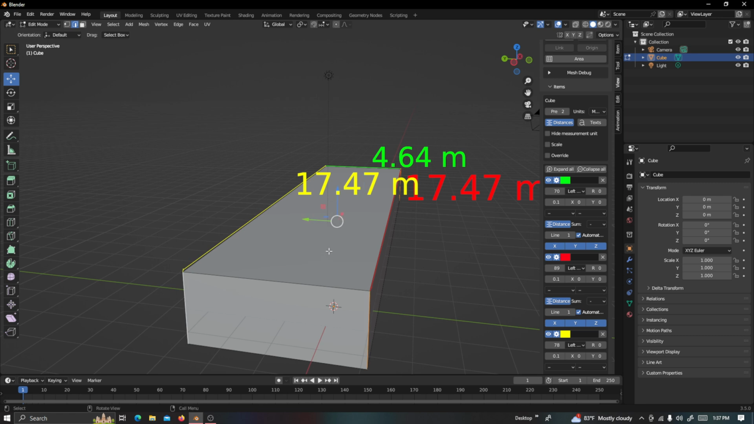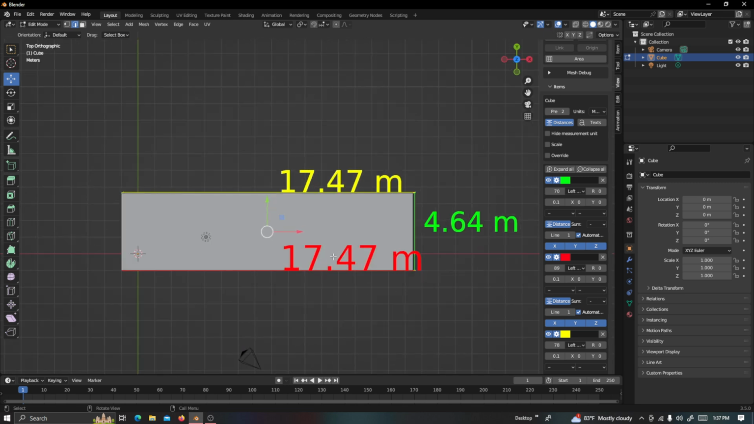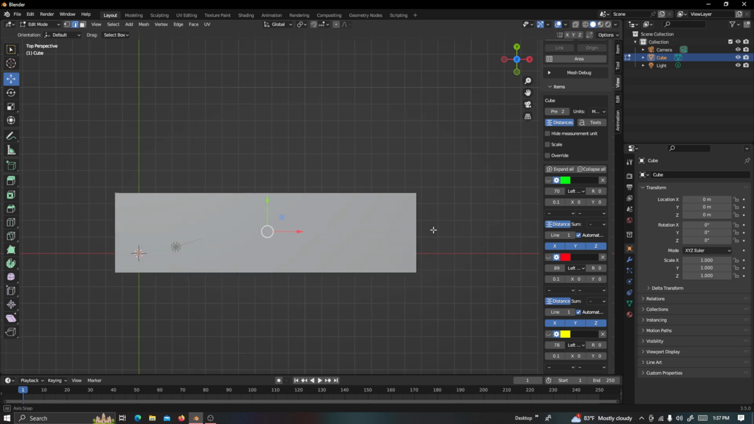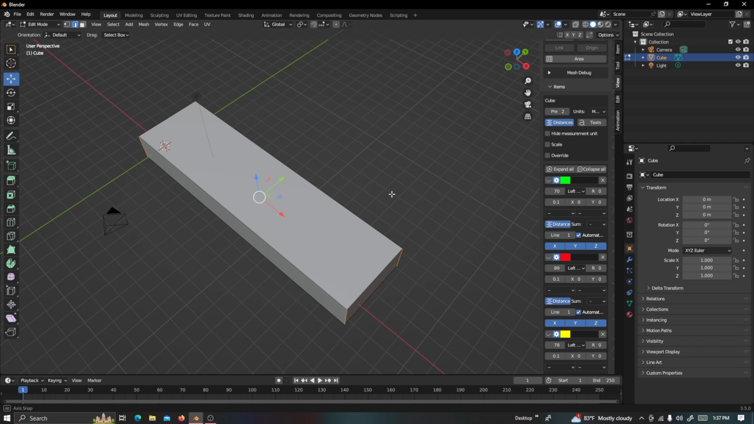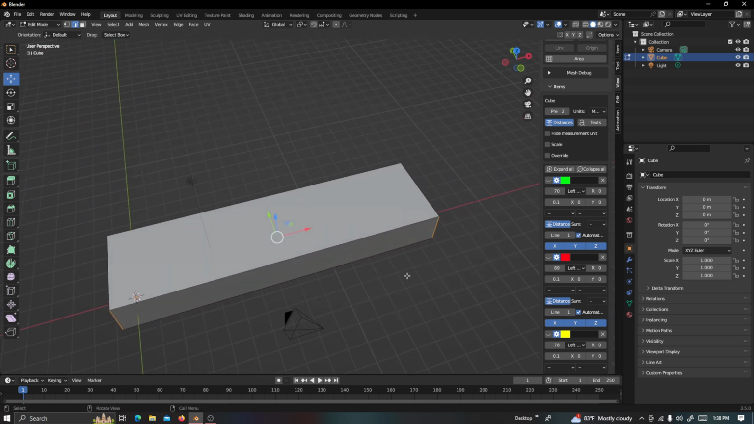Now I'm going to do 7 on my numpad, so I get top view. Let me hide all the measurements so that you don't have to look at all that. So I'm going to hide those by clicking that I to close them out. Now that we have all the edges selected, you can see they have this orange line, which means it's selected, and that's on all edges on the left and right sides.